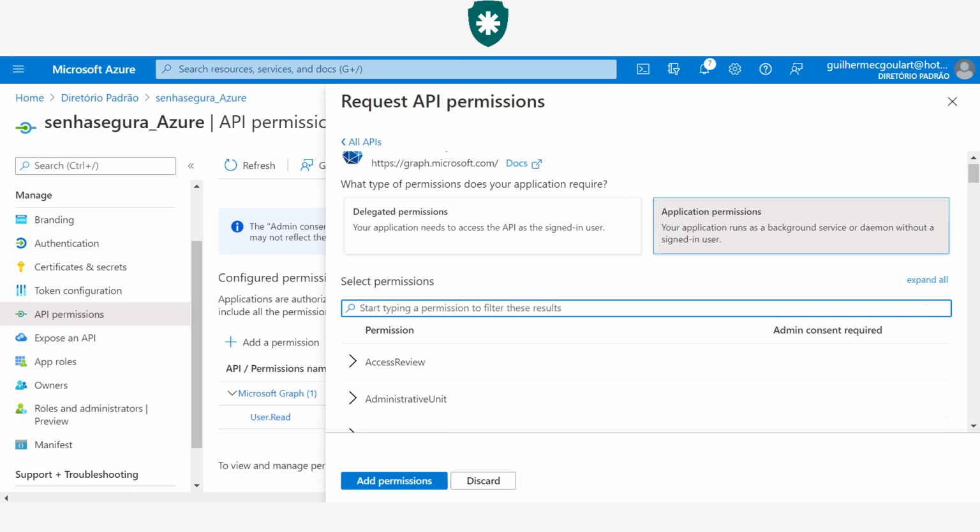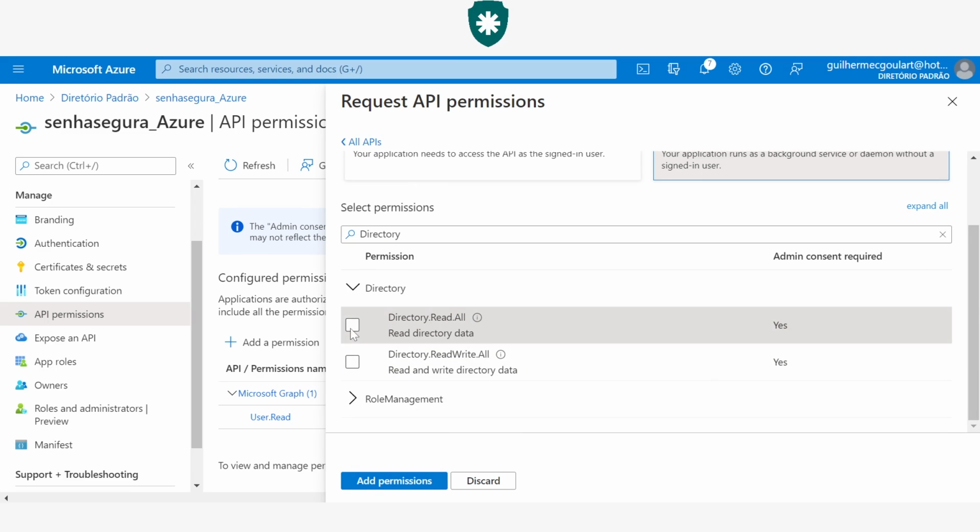Granting these permissions to this application that will be run by Senha Segura is important for the Cloud module to be able to perform services such as create service accounts, create new secrets, and access credentials.